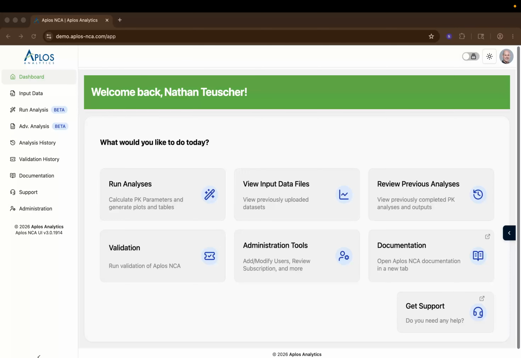This is an overview of the changes that are coming soon to Aplos NCA. This includes an all-new web interface, as well as some enhancements in the orchestrations behind the scenes that allow you to analyze your data in a stepwise fashion. All of this feedback is from our customers as well as individuals that have been testing out the application during trial periods. So we're really excited to release it to you.